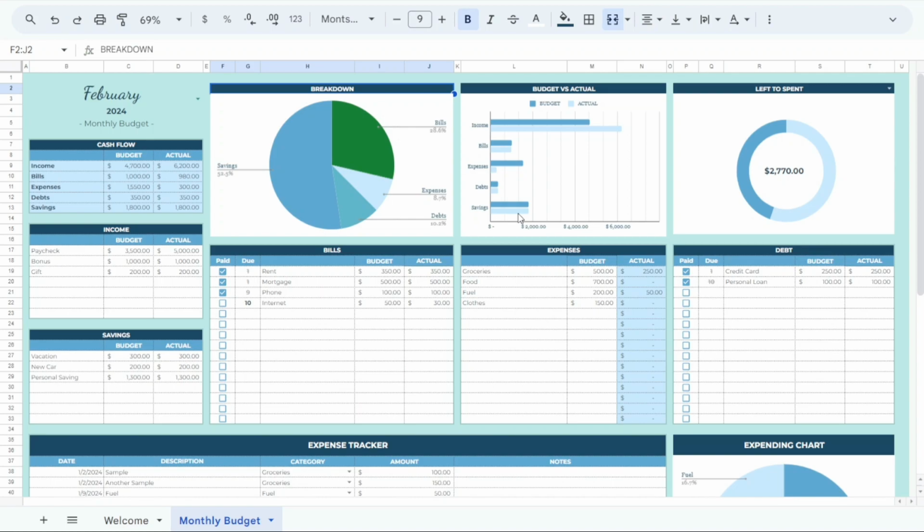The left to spend section shows a circle chart detailing the remaining amount you have to spend after accounting for all your bills, expenses, savings, and debts. This visual guide helps to keep track of your spending limit and effectively manage your finances.